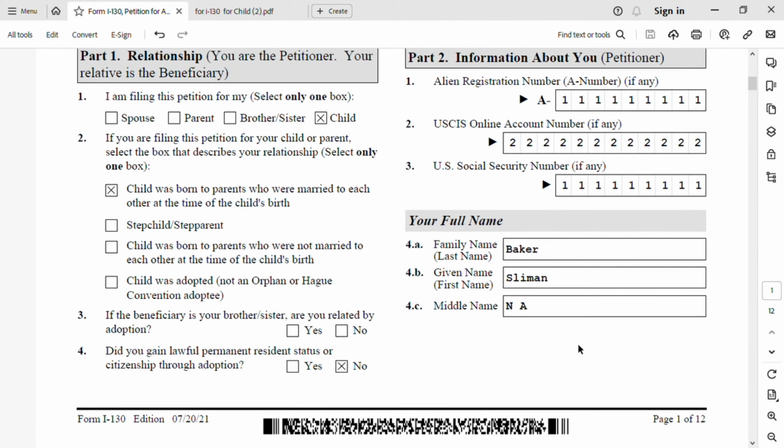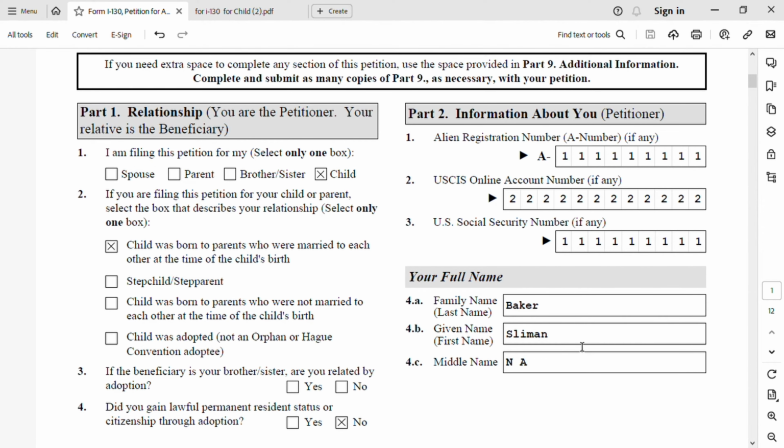Now let's go to Part 2, information about you. We're still talking about the petitioner. Alien Registration Number, A-number. This is very confusing for a lot of people, because a lot of people think they don't have an A-number once they become a US citizen. If you are a US citizen by birth, you don't have an A-number. But if you are a US citizen by choice, or naturalization, you have an A-number.